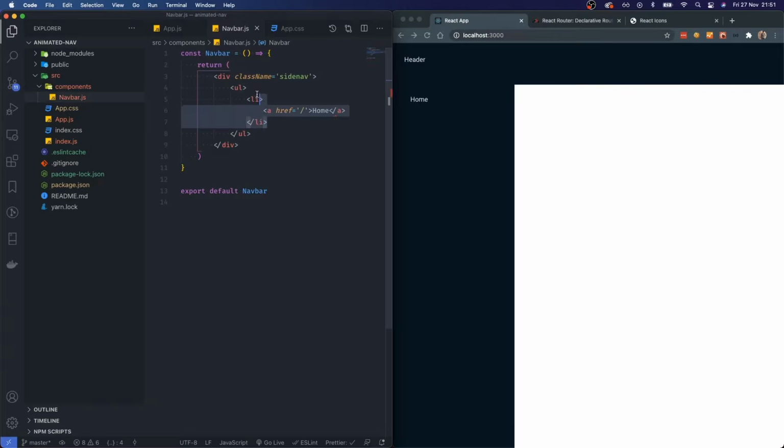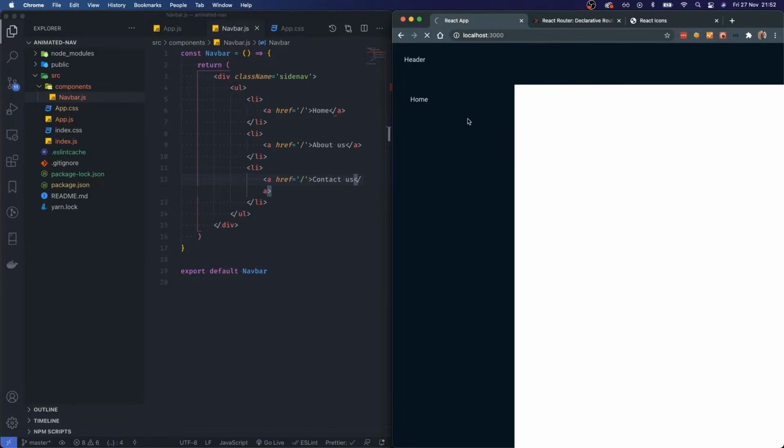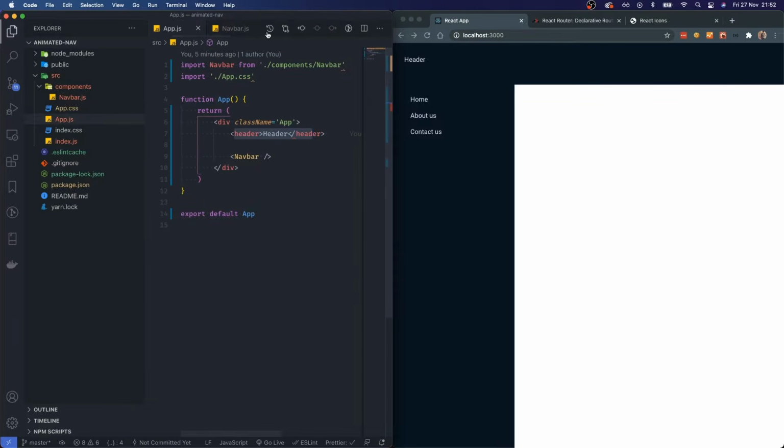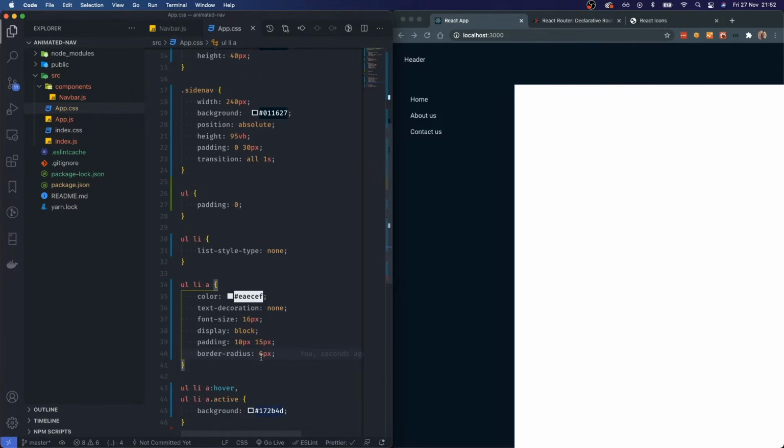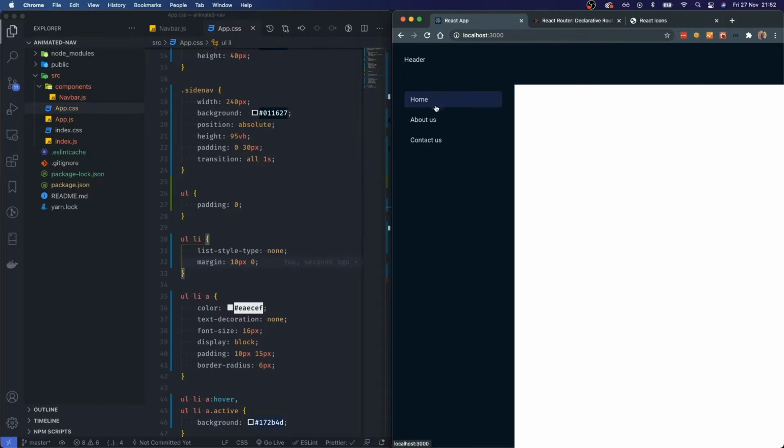I'm going to come back to navbar. I'm just going to copy this a few times and say about us, and let's say contact. Reload. What's the spacing look like? Spacing looks okay. You know what? I'm going to add some margin between the two because when one is active and when you're hovering over one, it's going to be probably too close. So let's come back to our CSS and say li margin. The top and bottom is going to have 10 pixels each, and the left and right is going to have 0. Now should have a little bit of space between.